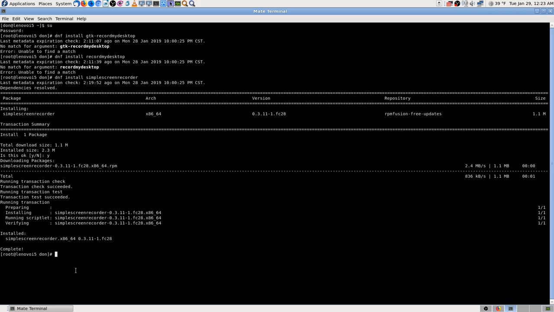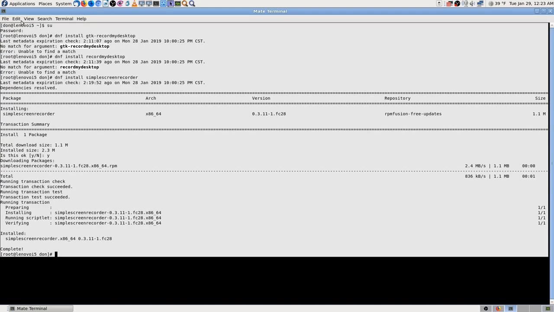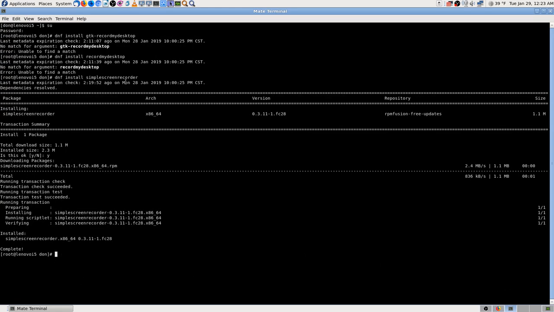Okay. Now, I'm going to save that before I forget. Could try to start it from there, but I'm in as root, so we don't really want to run it as root.